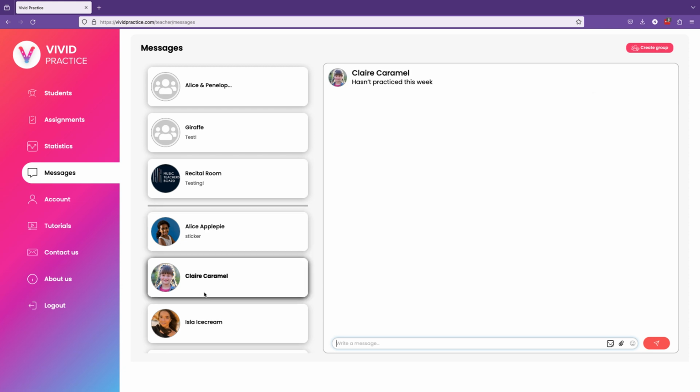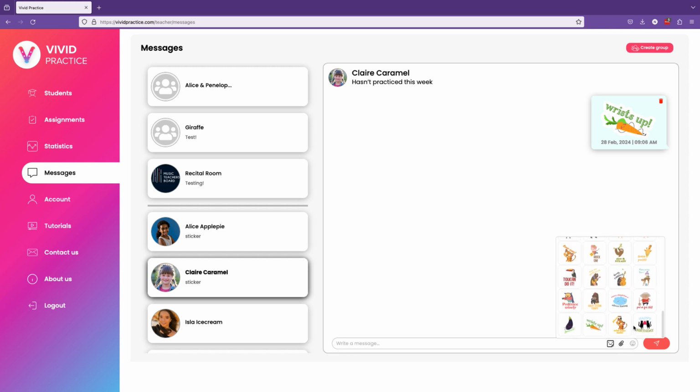Now, under my individual students, I want to show you our stickers feature as well. So you can attach things, you can do emojis and type whatever you want, but we also have these handy little stickers which are really fun. They have some common things that you might want to say to students, a lot of cheering them on, but also just some things that you might say a lot, like wrists up or whatever. So you could quickly send a reminder to your student in the middle of the week if there was something that you were looking at together.